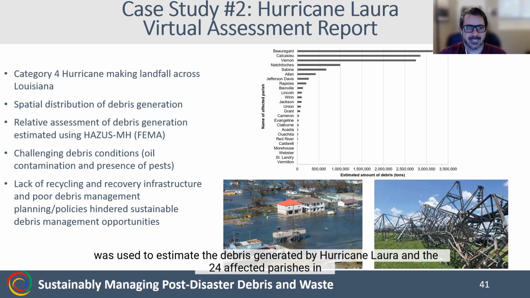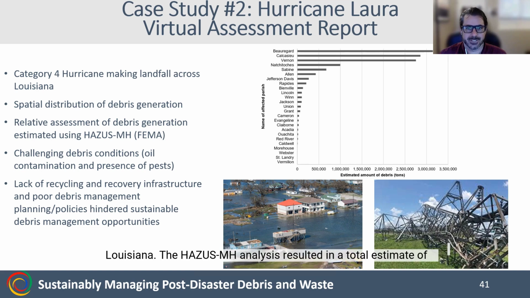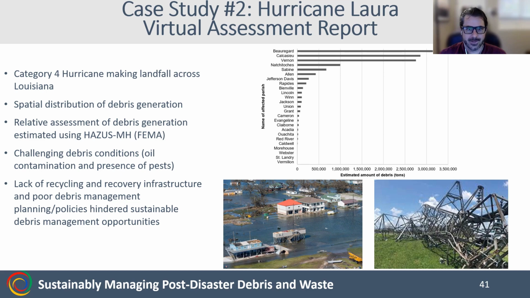HAZUS-MH was used to estimate the debris generated by Hurricane Laura in the 24 affected parishes in Louisiana. The HAZUS-MH analysis resulted in a total estimate of 1,239,824 tons for brick and wood debris, 64,569 tons for concrete and steel debris, and 10,788,584 tons for vegetative debris.